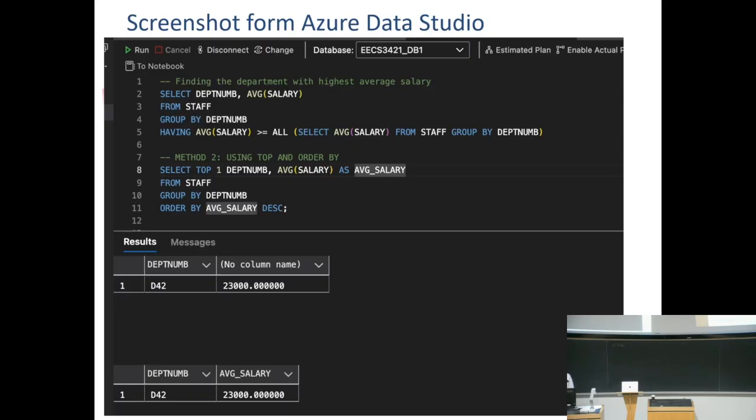And this is exactly similar to the limit clause that you use in MySQL, okay? So if you are using MySQL, write select department number, average salary from staff, group by department number, order by average salary descending, limit, for example, the number of rows you want to return.